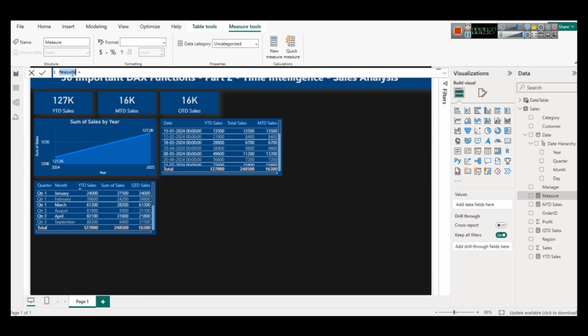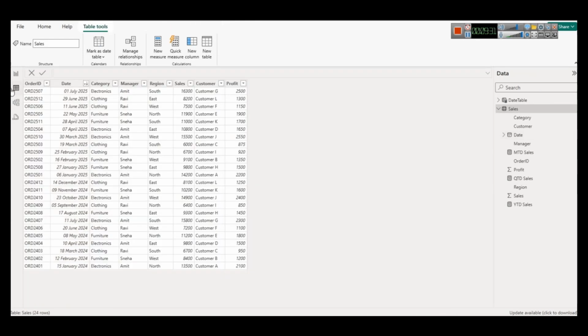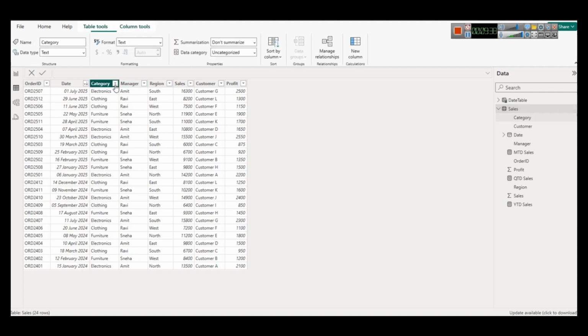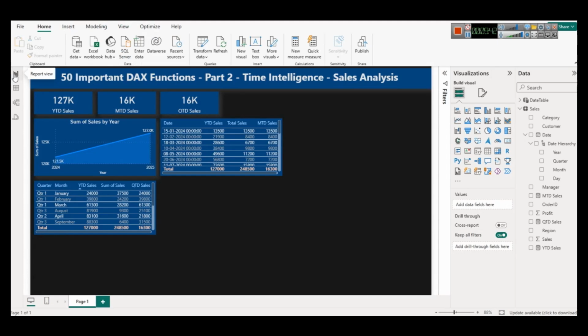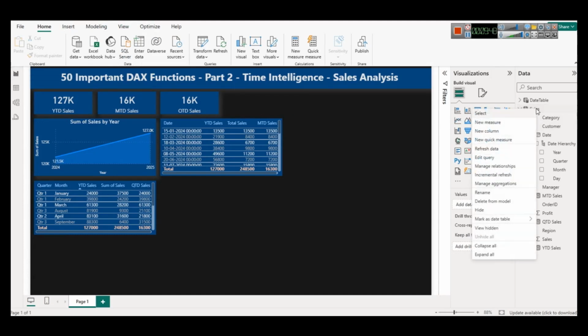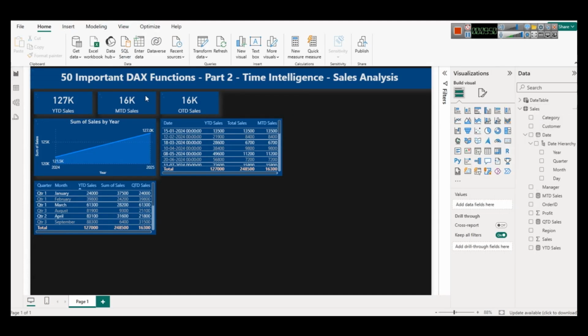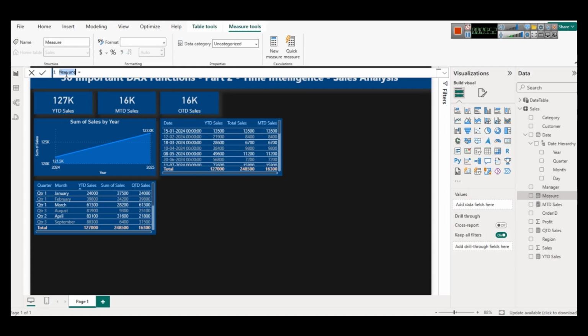I have many categories, or I have different regions or managers. So, let's say I have categories, clothing. Someone asked me what is the total sales value of the clothing category. So I will just right click here, create a new measure, and I will write clothing sales.